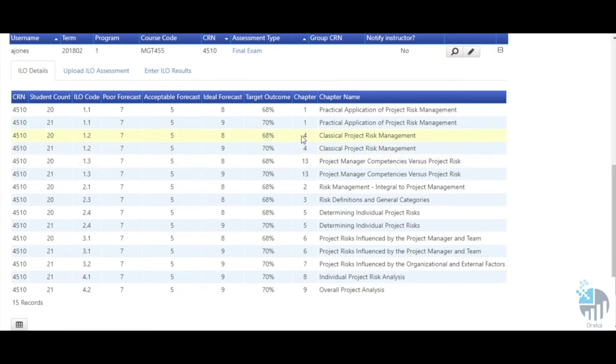And as you can see at the very end here, you have chapters. So you have the ILO, you have the forecast, you have the target. This is historically the target. Now, the initial target was 62%. However, that 62% was based on a number of students. It takes that calculation and adjusts it for the number of students you have in your class. So it fluctuates. So as you see here, 20 students, that means it's higher.